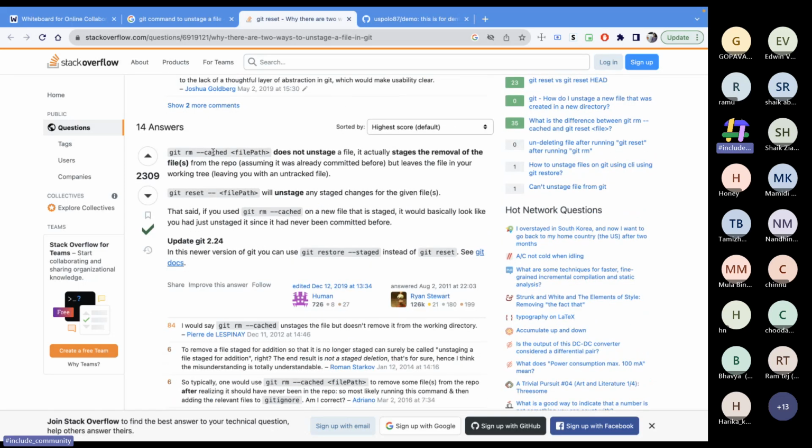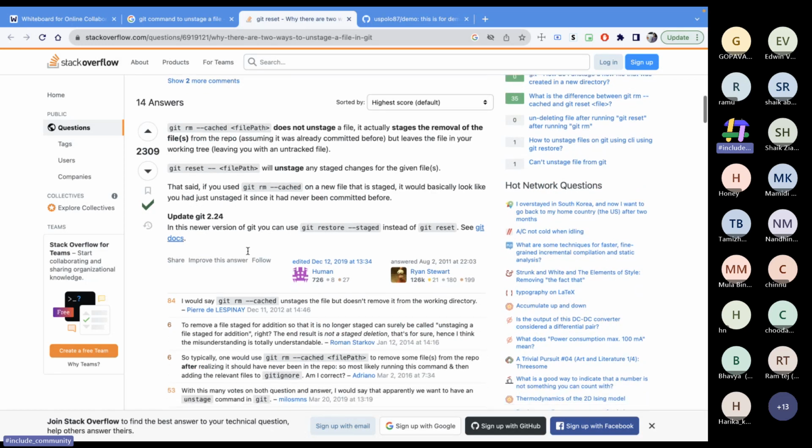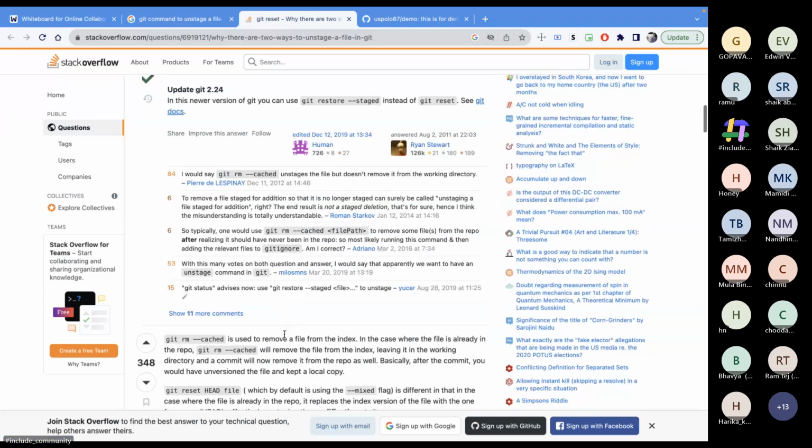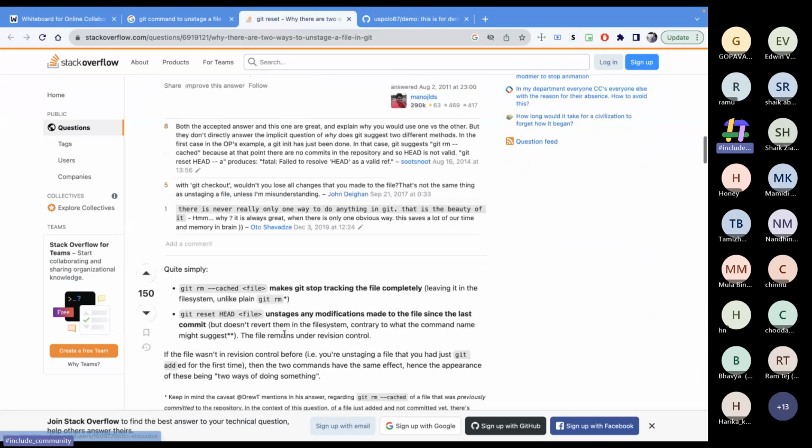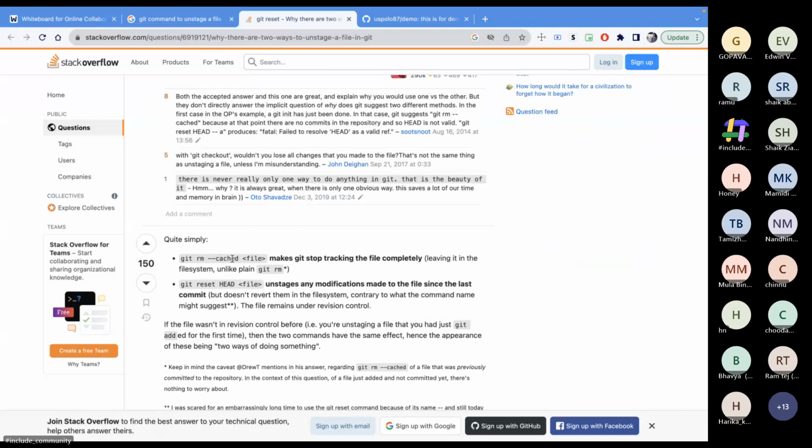So you can see git rm --cached file path. You can see the tick mark. Tick mark means this is the correct answer. So you can see a couple of things. Git rm --cached and the file name. So let's copy this.